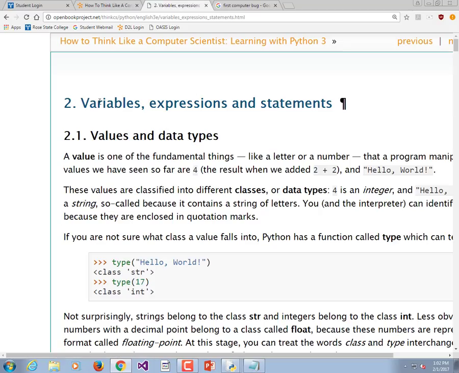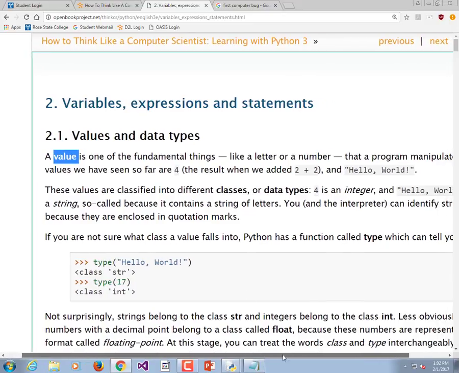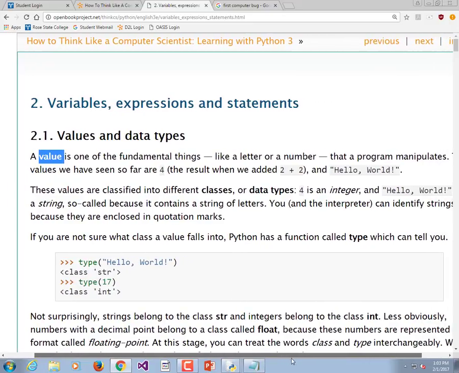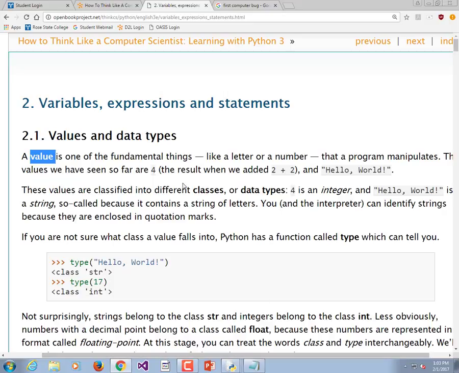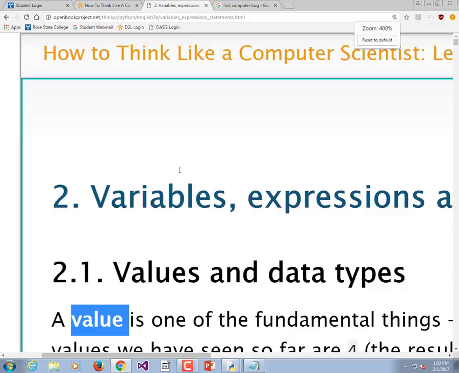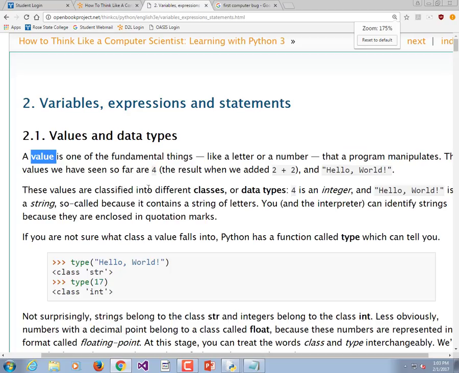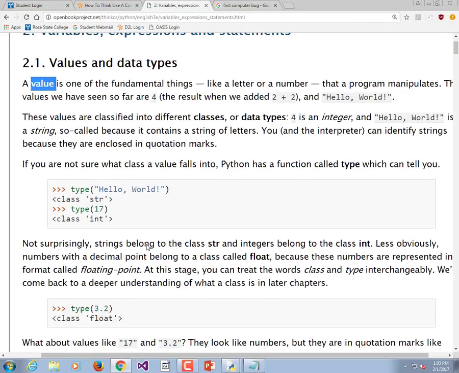We already know what a variable is. Value. Values are fundamental units of information, like letters or numbers, that the program manipulates. You know, I need to download the extension that just increases the size of the font without zooming in, because when I zoom in, we have to scroll around to see it all. But I'm not going to take the time to do that this time.